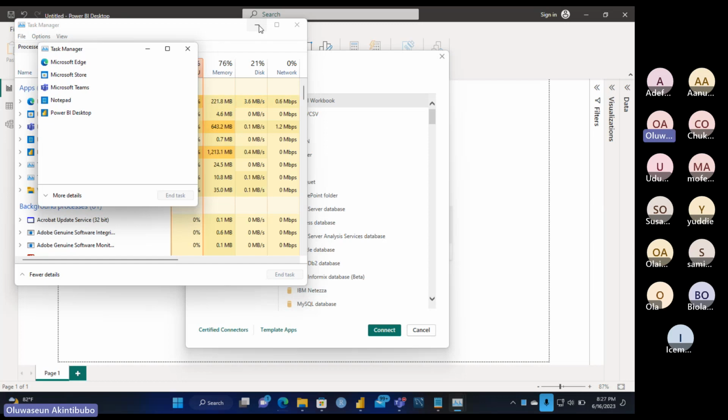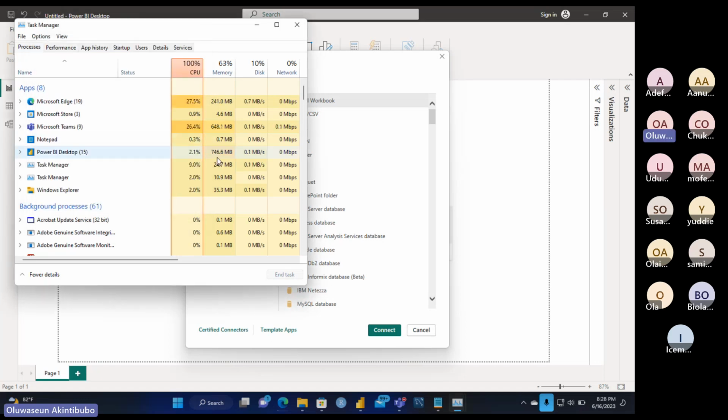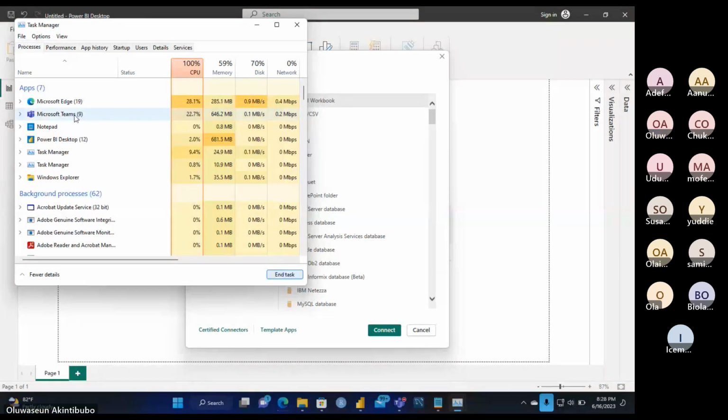Sorry, I'm trying to get rid of Power BI. Let me show you what Power BI is doing. Can you see what Power BI is consuming? See the amount of memory it is consuming. It's a large application, right? Let me close this store.